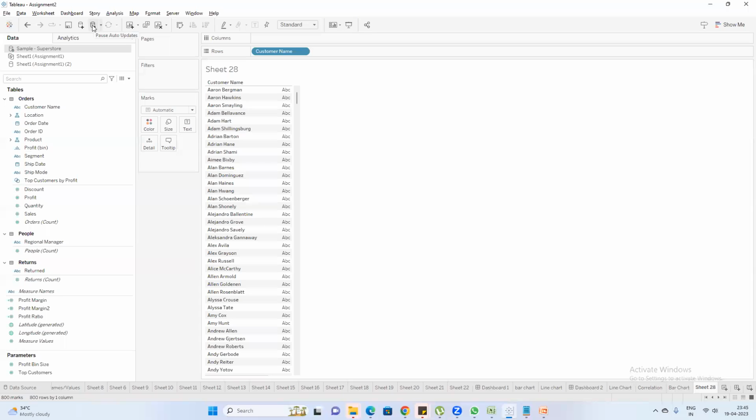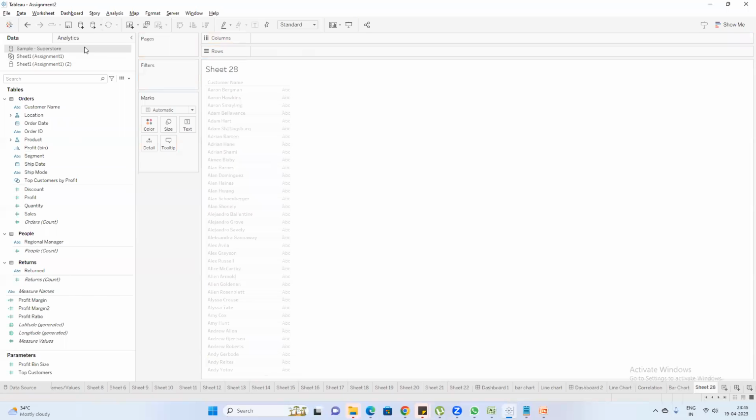If you stop the updates, it will have whatever number of records it has currently, and you can do your development work very easily. So to stop the updates from the data source, you need to pause it. And this is to create a new worksheet or new dashboard or new story that we have discussed earlier.